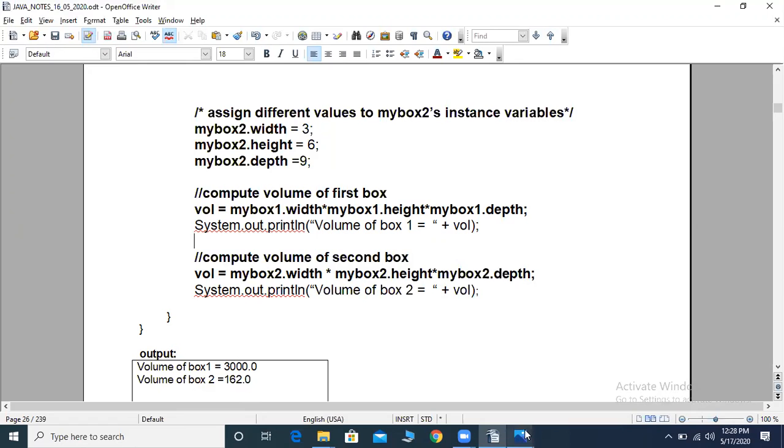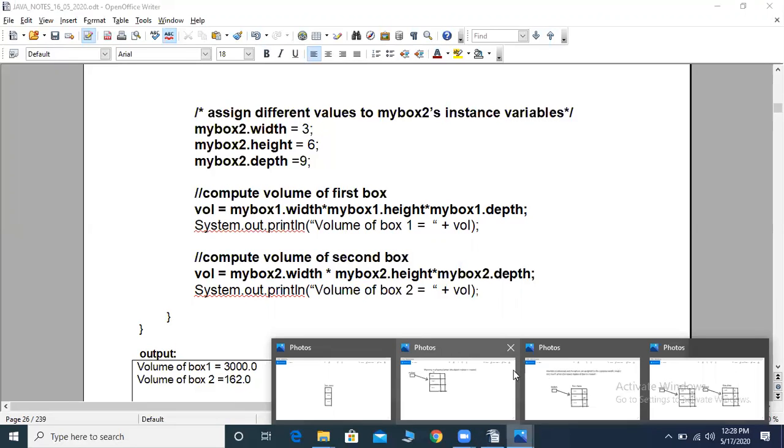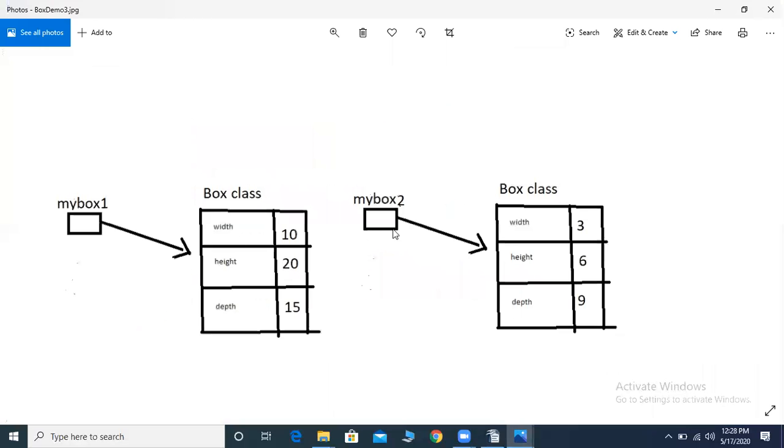Okay. So now you copy the diagrams here, so that you will understand. So these two diagrams you copy. Before the first diagram, you can write my box 1 equal to new box. For that, this diagram. And next, my box 2 equal to new box. For that, this diagram. You copy this diagram and inform me.